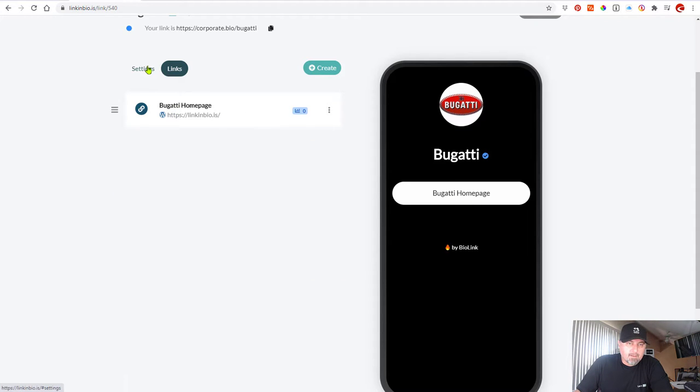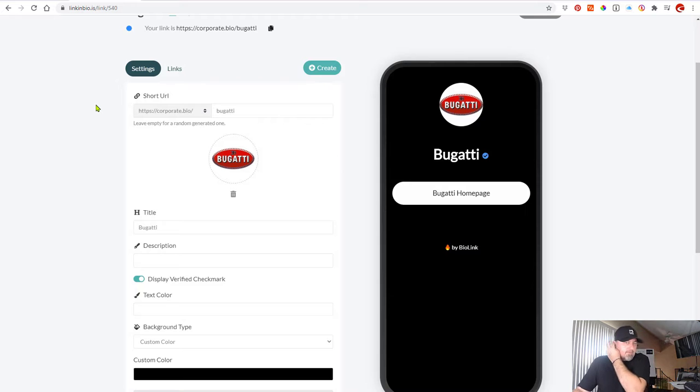Let's collapse that. Go back to settings. Now the main point of a link in bio is really to create a crossroads. At the crossroads, we're going to have all of the social media properties and web properties.